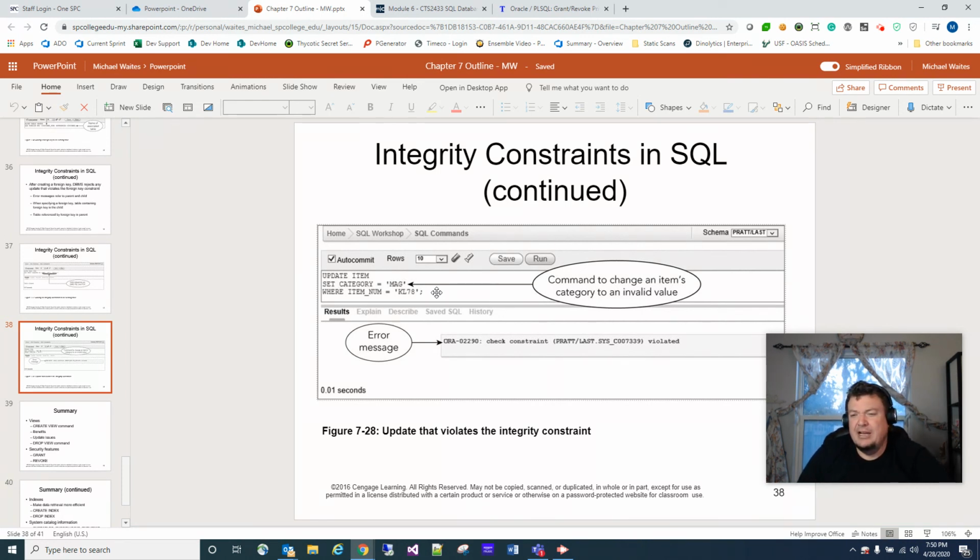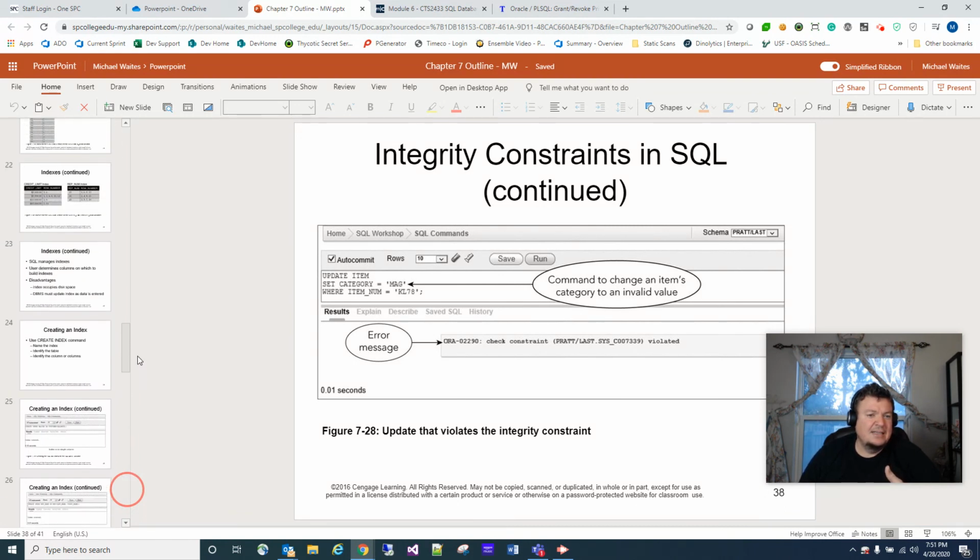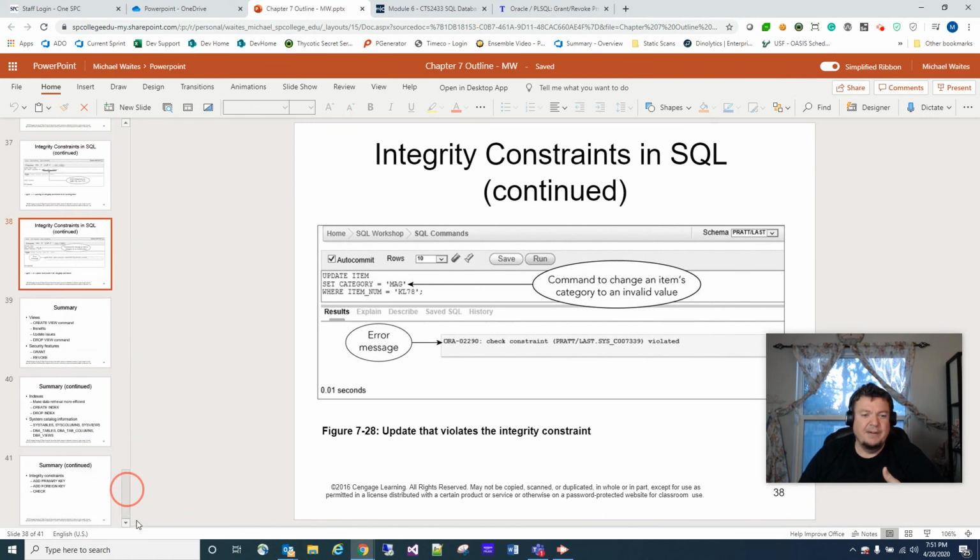Again, chapter 7 definitely covered the views, and that's the meat of the chapter, and then quickly covered a few other little gotchas, and that is the integrity constraints, the system tables, the system catalogs, as well as the indexes and some security.